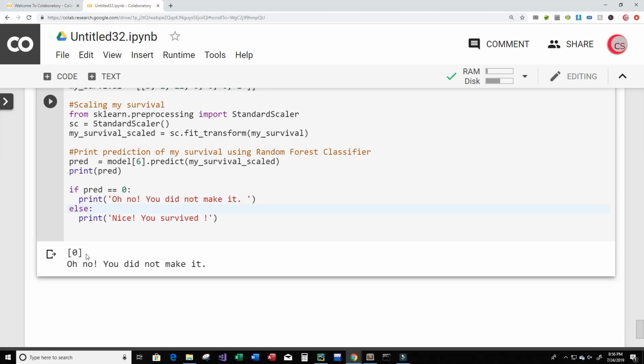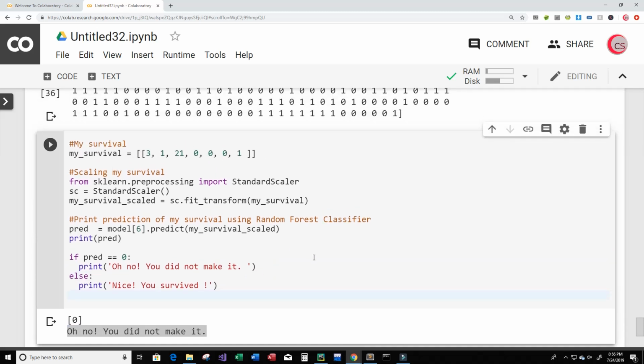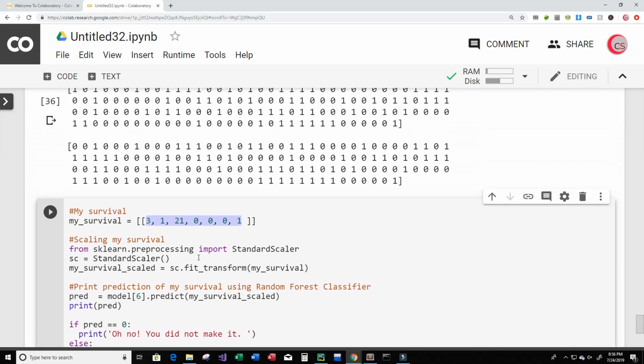All right, so it looks like the model predicted a value of 0, which means I would not have survived, and therefore it put, oh no, you did not make it. So it looks like I would not have made it on the Titanic. Now let's do something kind of cool. Let's see if we can change that value to 1, by giving my survival data the best possible chance of survival.